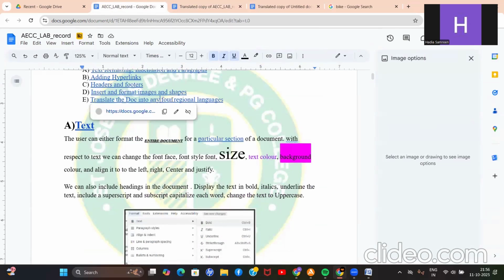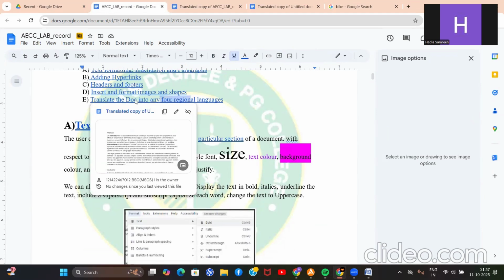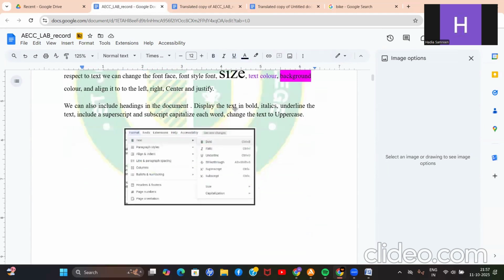In this question, you need to translate your document into at least four languages, regional languages. Done. So this is about the first question.